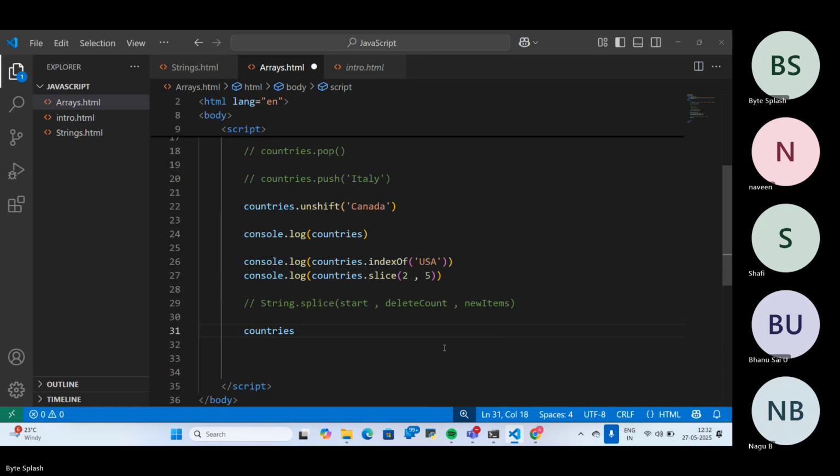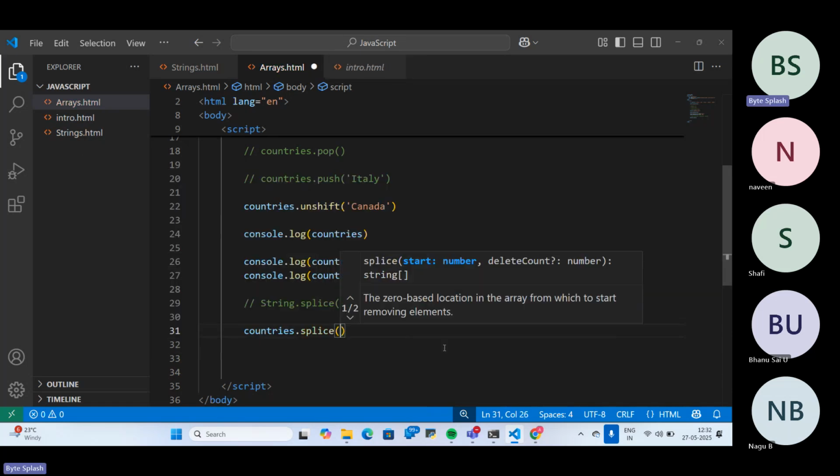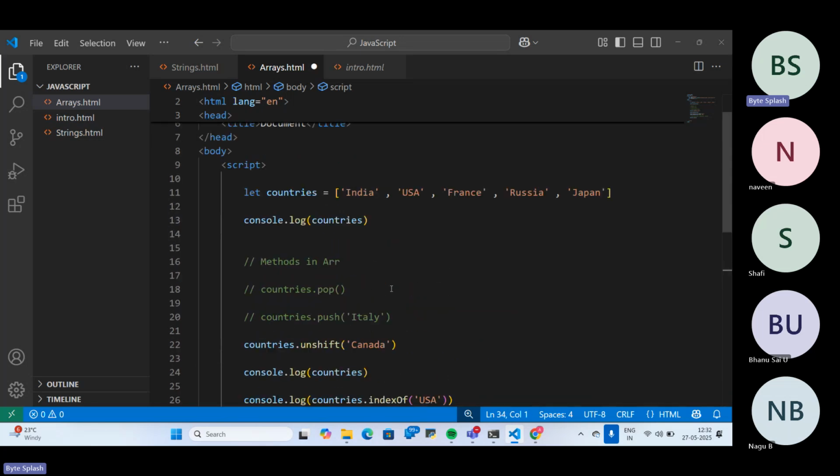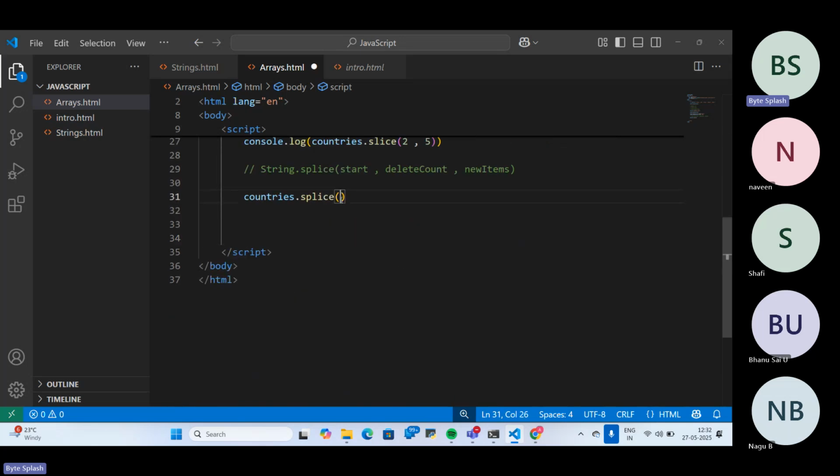Countries.splice. Let's try to add new elements. Where do I need to add? At position number 1, comma. How many elements do I need to delete? No, I am not going to delete any element. I am going to pass 0. Nothing I am going to delete. New items I need to add: I am going to add new items here, UK.